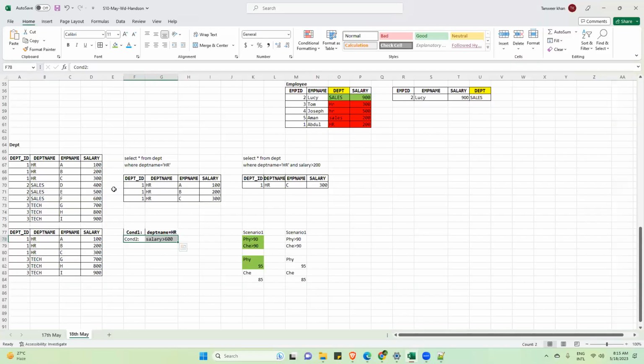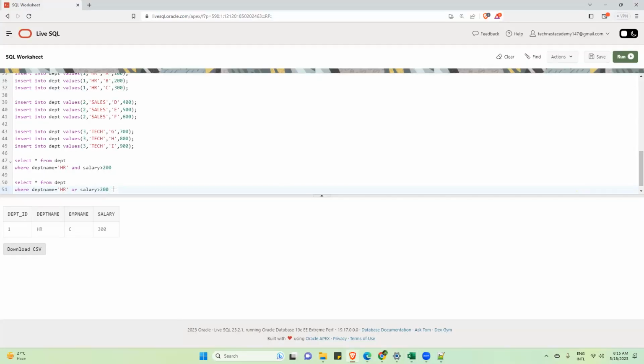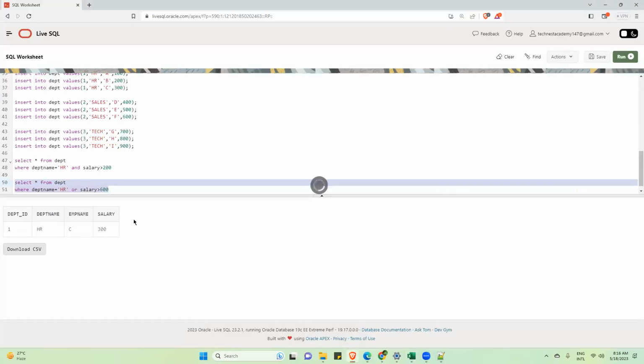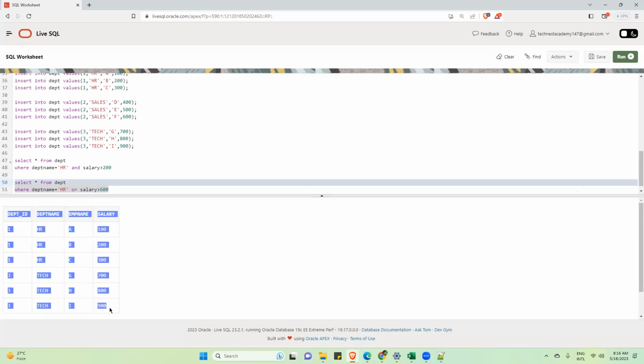So salary was greater than 600. See, I have given the OR condition here. And I am trying to execute this query. Now this is the output.